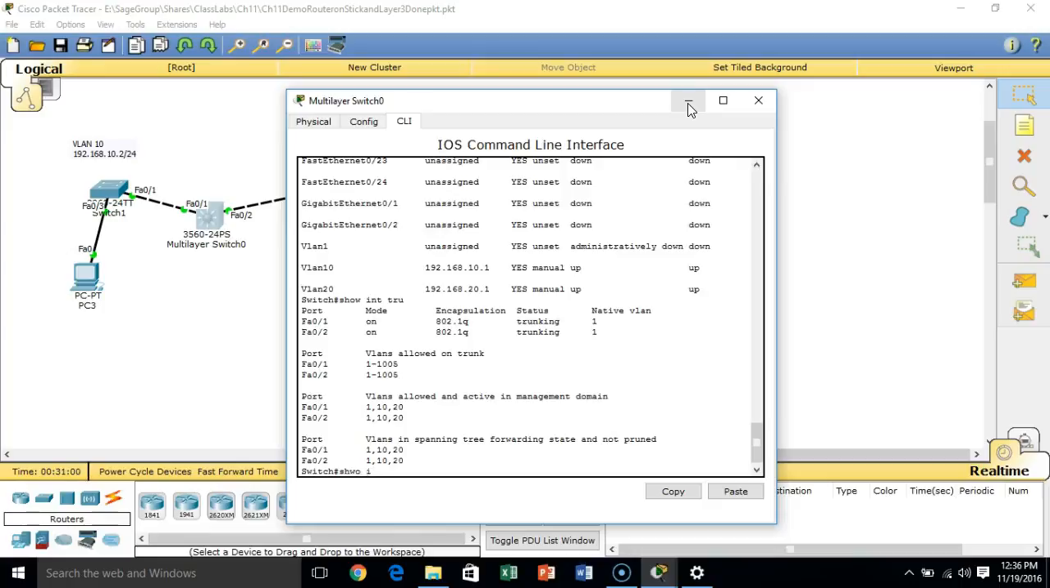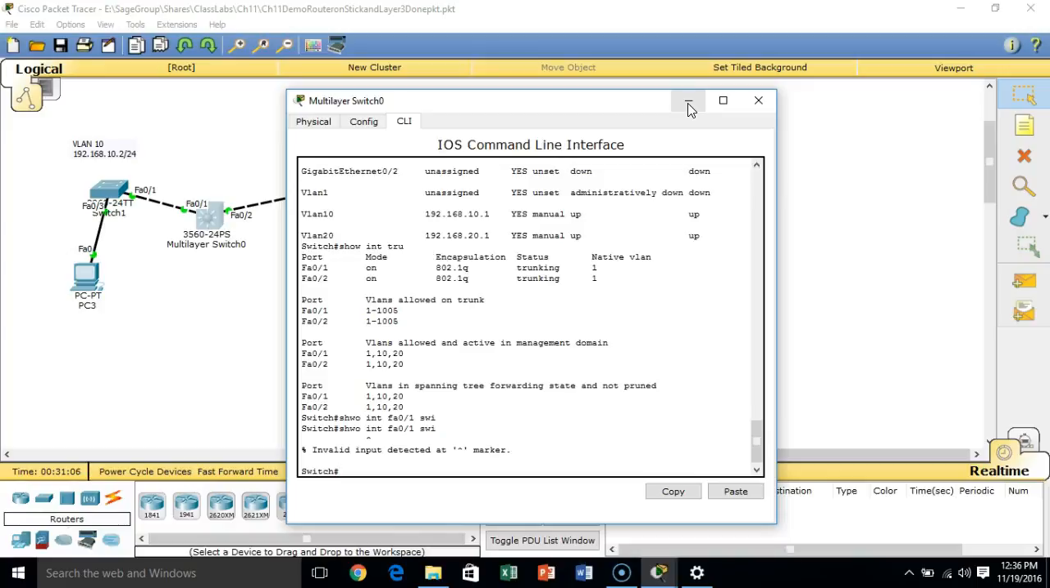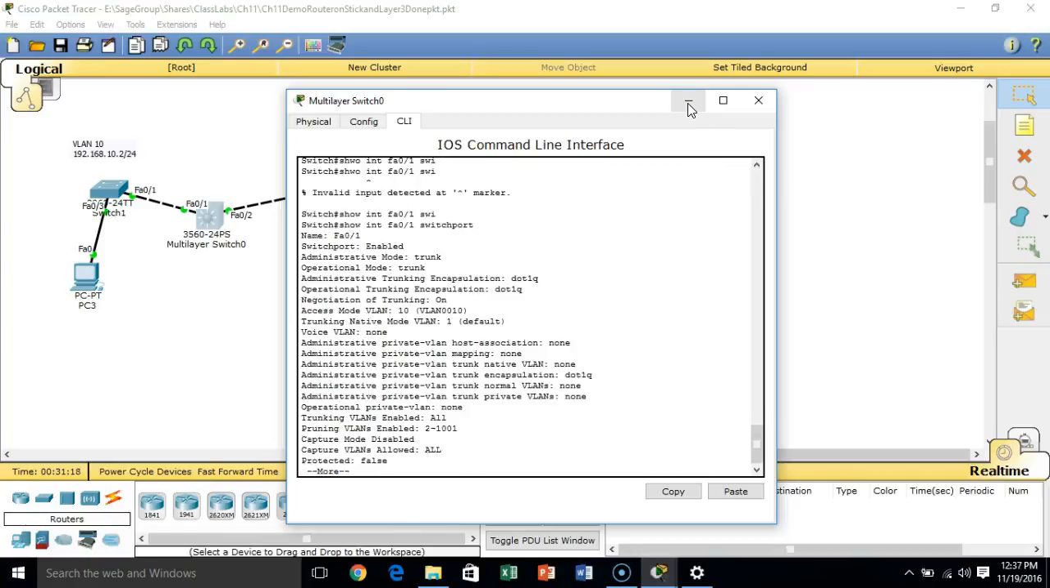Let's just show interface FA0/1 switchport. Now, can't spell show. Show interface FA0/1 switchport. And if you look at this thing, its trunking encapsulation is .1Q. Remember, these things were all set to auto. But when we made the other end on the 2960 a trunk port, a port configured for auto will automatically negotiate a trunk, and it negotiated the encapsulation also.